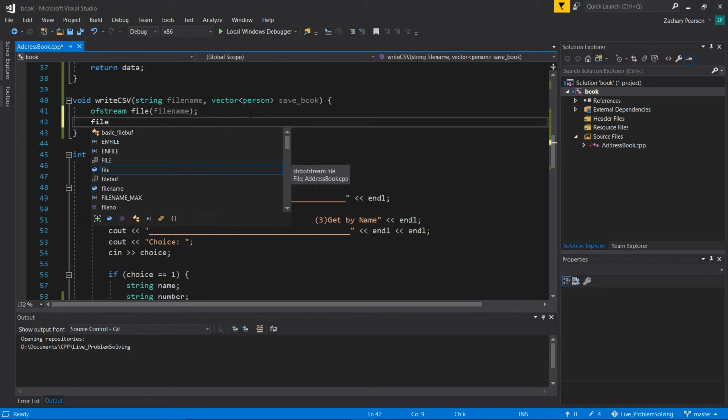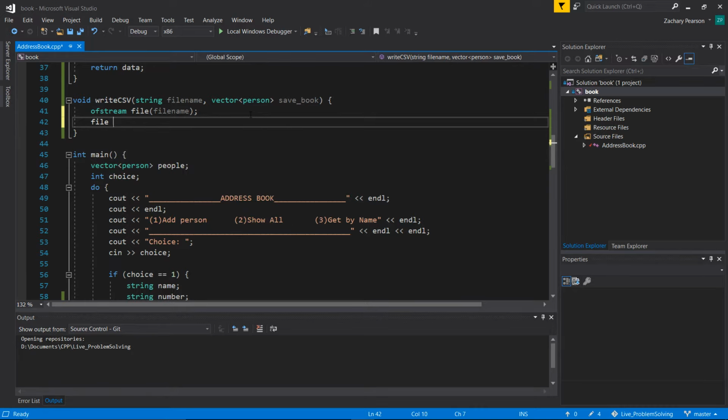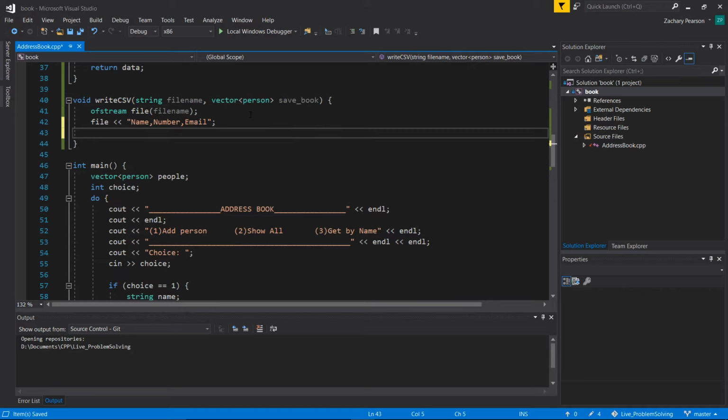So then to write to a file, I think it's this way. We're going to do name, number, and email to reset the header. And then we're going to write file out to the file. Yeah, I think that's right.